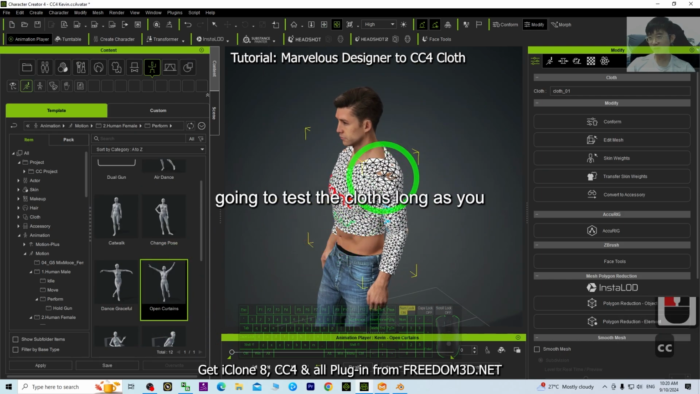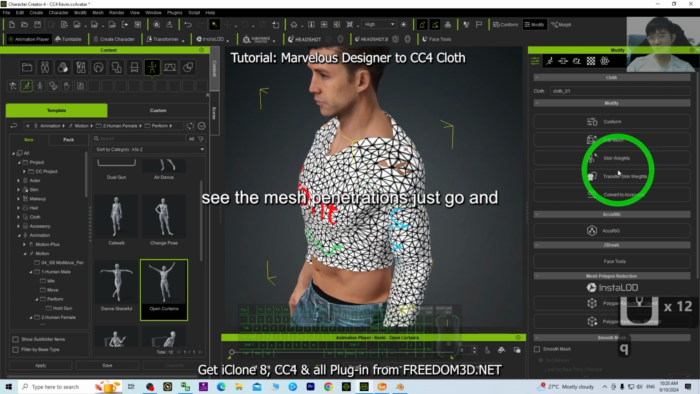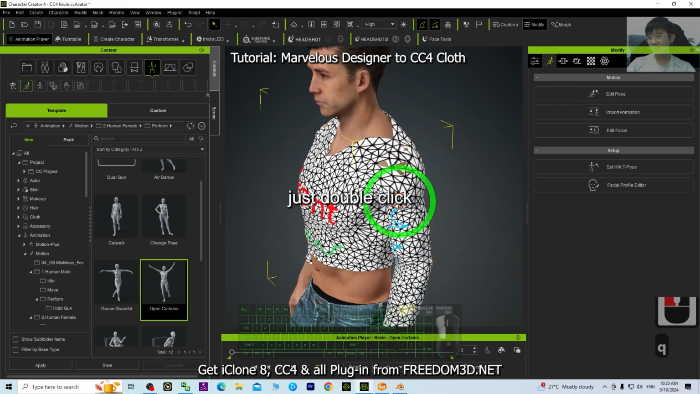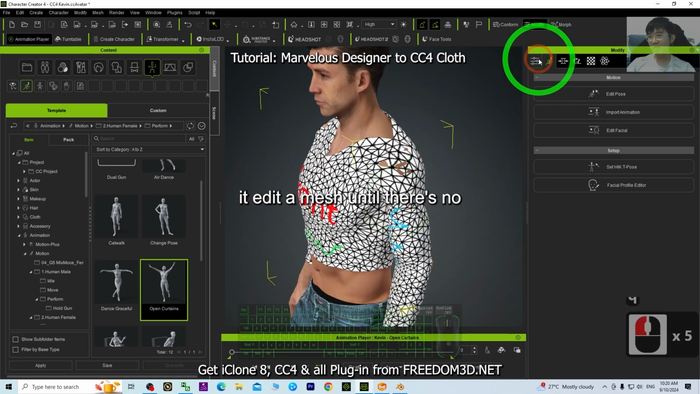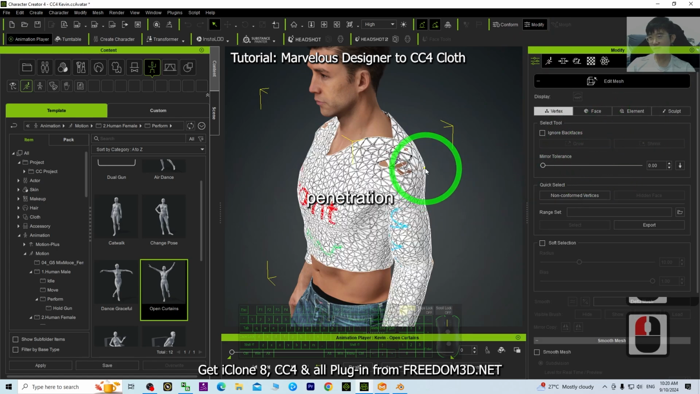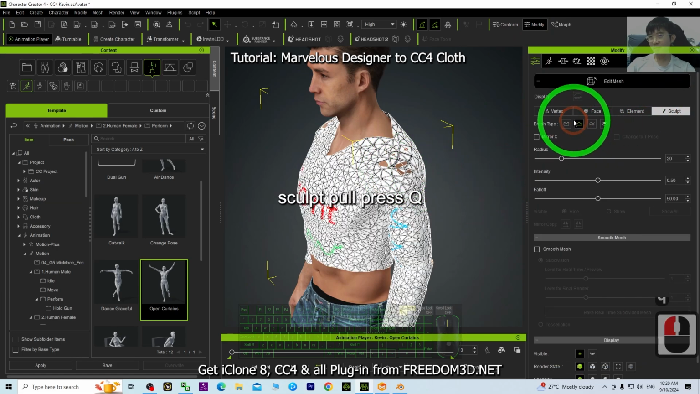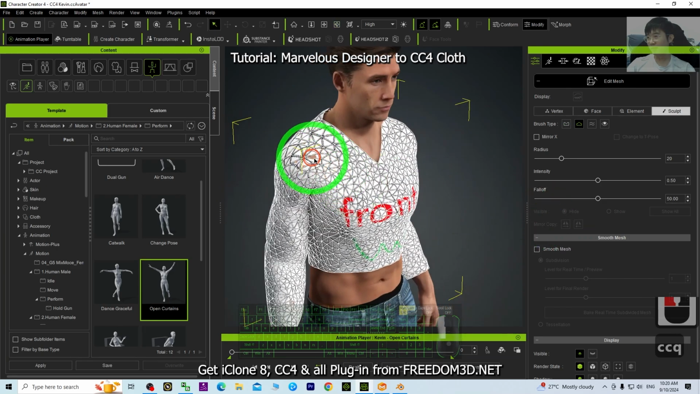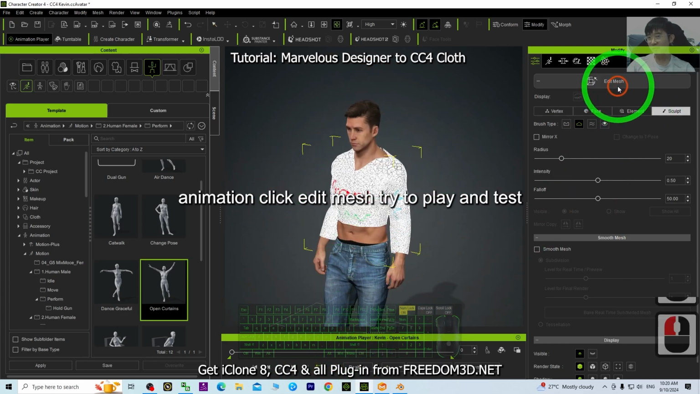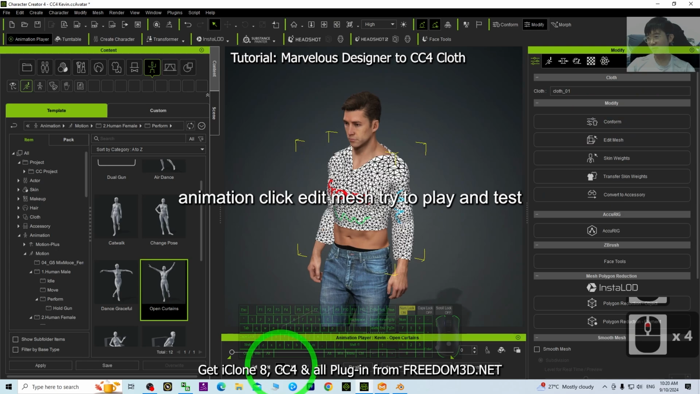Actually, we are going to test the cloth. As long as you see the mesh penetrations, just go and edit it. Just double click it. Edit the mesh until there's no penetration occurs. Scope. Pull, press Q. Right, we test the animation. Click edit mesh. Try to play and test.